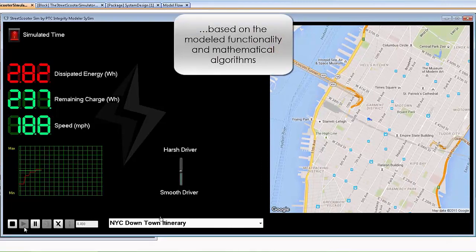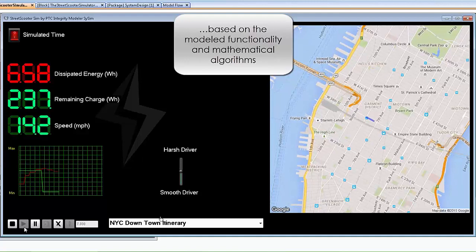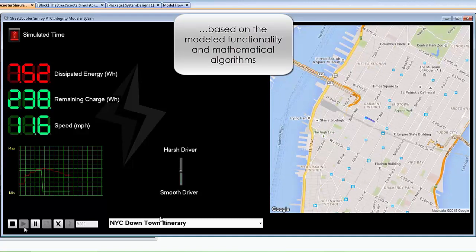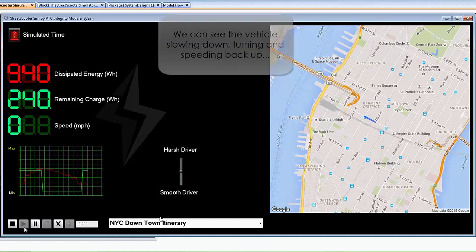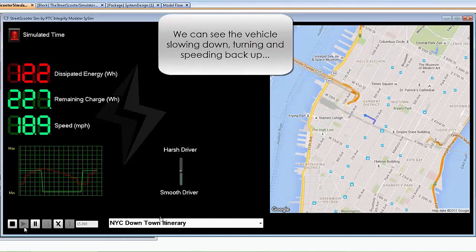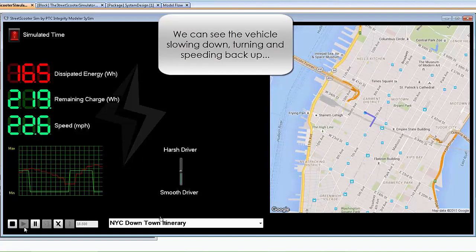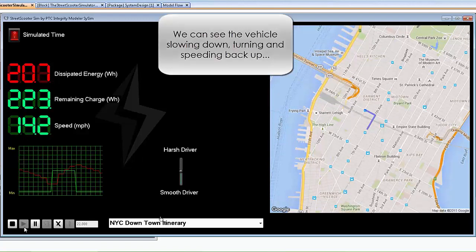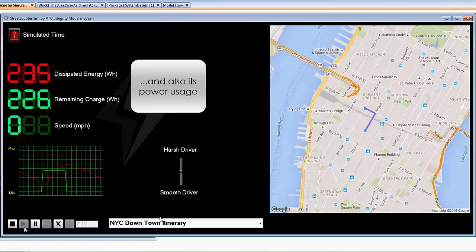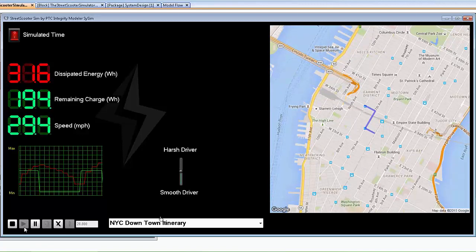It also shows the speed as we accelerate along the straights and brake and turn around the corners. And this is all based on the mathematical algorithms in the integrity model. So this simulation is all running off the model and the data that we have in that model. So we can see the vehicle slowing down, turning and speeding back up as it navigates around the streets. This route is a predefined test plan, so the simulation is running a simulated test against a planned route. And we can see here that the power is dissipating and the remaining charge in the battery is dropping as we're driving in this simulation.